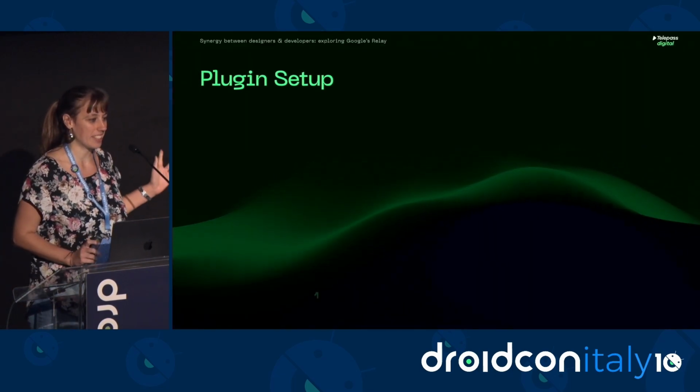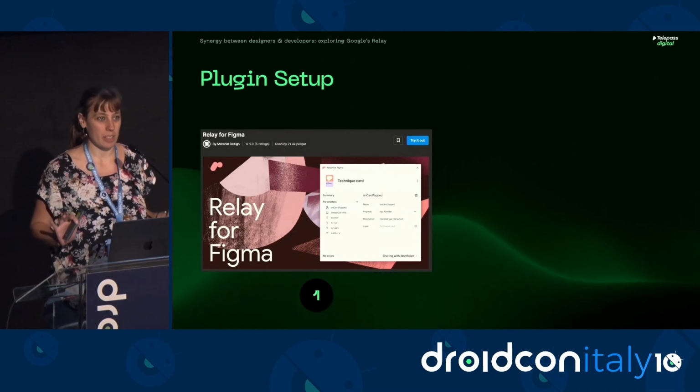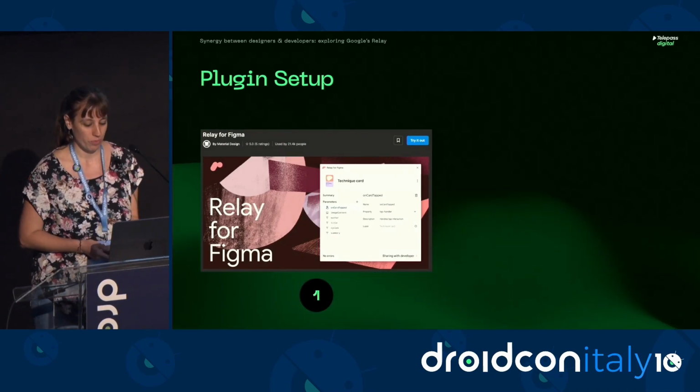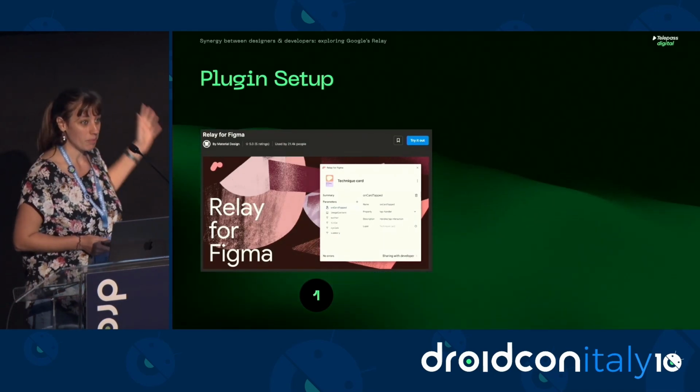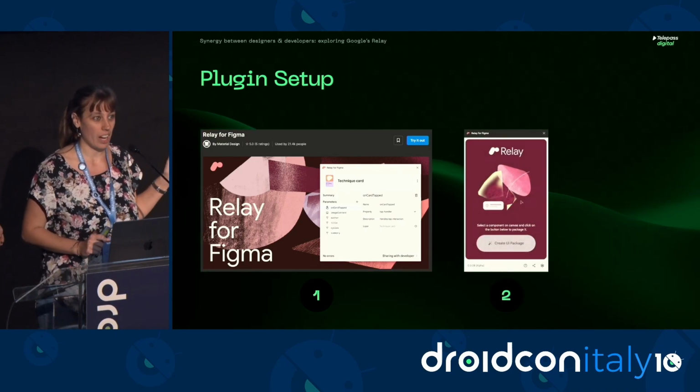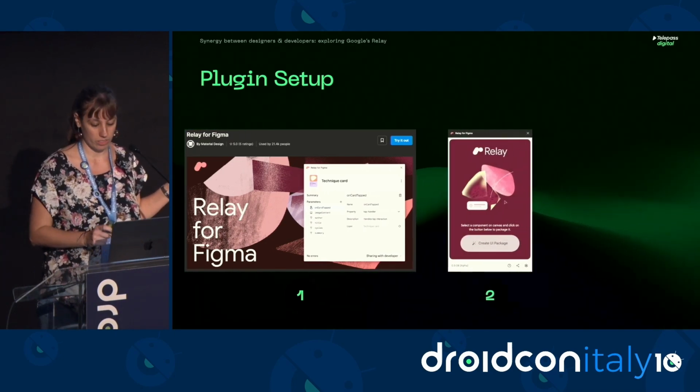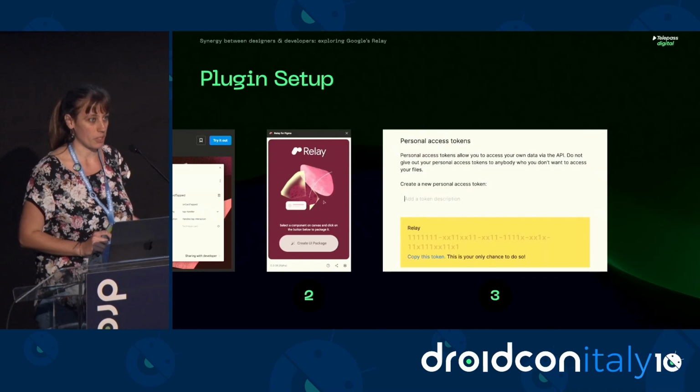Let's start by setting it up. It's an extremely simple and quick process, as follows. We install the plugin on Figma. We select the UI we want to convert to code. We generate the Figma personal access token.